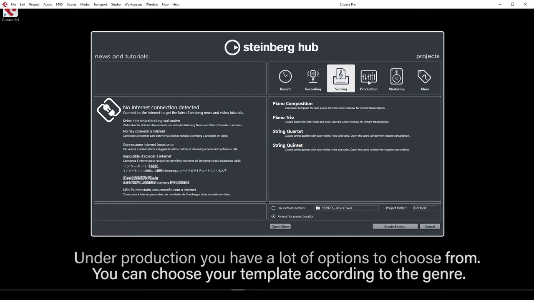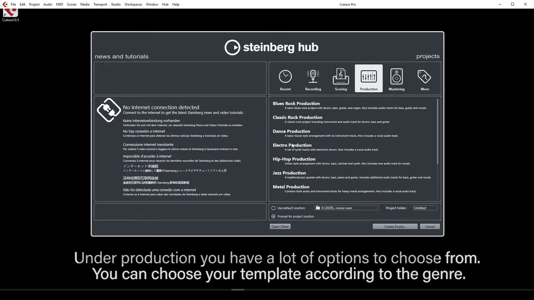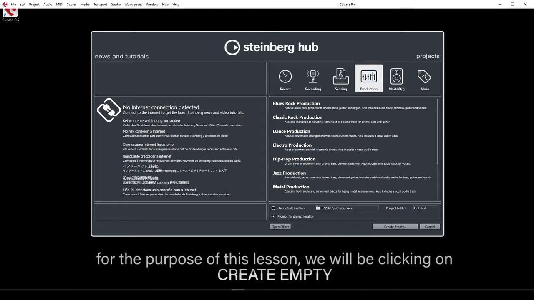And then there is Production as well. You can choose from the production presets. If you are going for a blues rock production, or a classic rock production, you can just choose a preset and it's going to pop up. But for the purpose of this lesson, we wouldn't be choosing a preset for now.